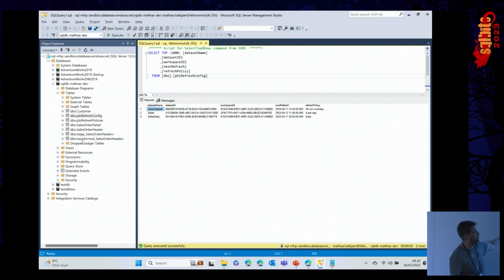So what you see here is... it's a bit clearer than it was from my angle. Definition of the dataset name. Definition of the dataset metadata, so the ID and the workspace ID, everything we need for the API call. Then we have the next refresh timer. And finally, and most importantly, there is the refresh policy. So the policy within our metadata for how and when this should be updated.